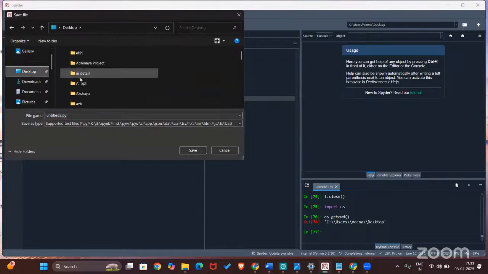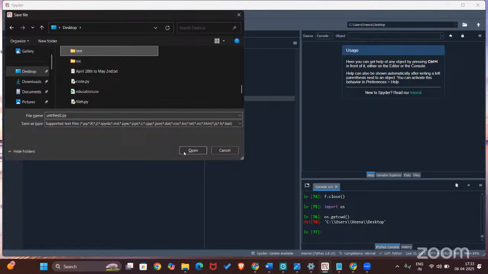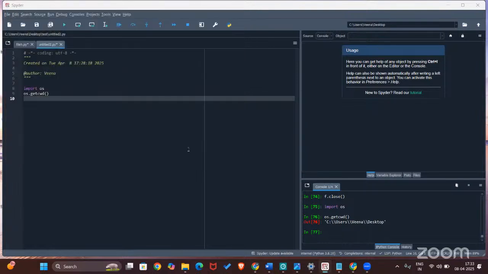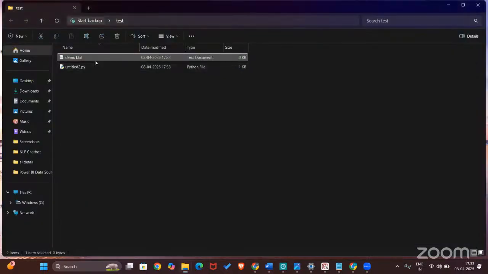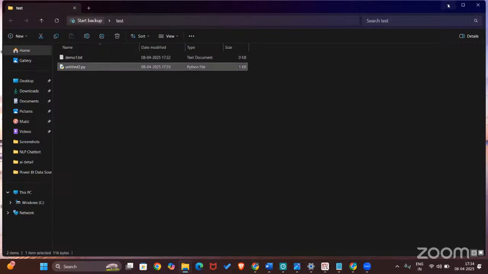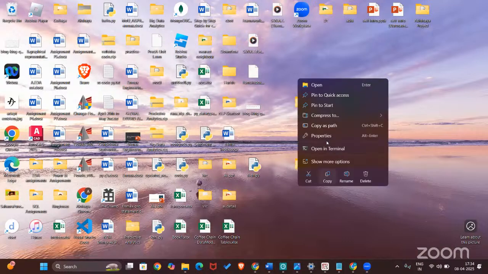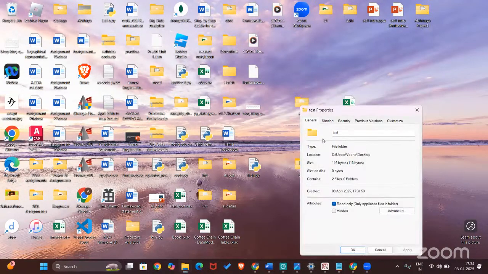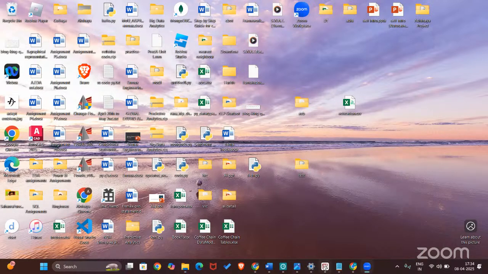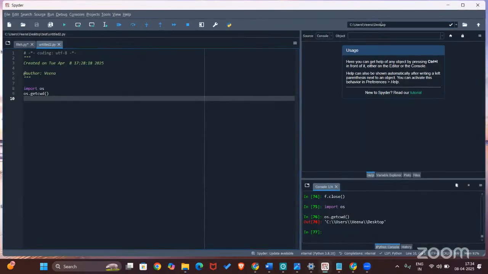I will be saving this in my test folder. Before we get started, we will go to the test folder and we are going to copy. Go to properties and copy this location and just paste it here.